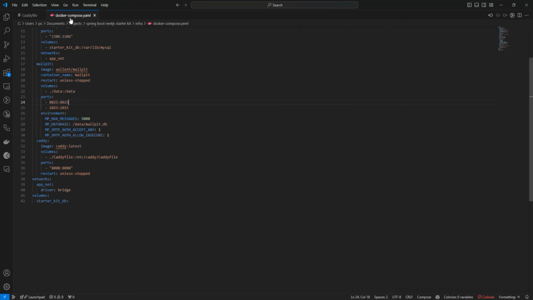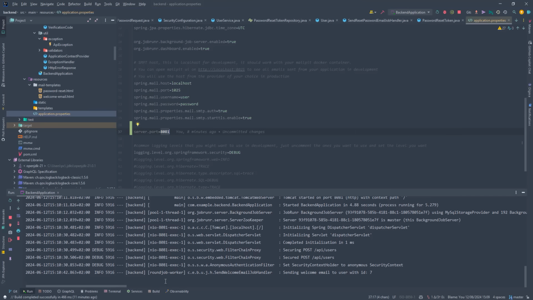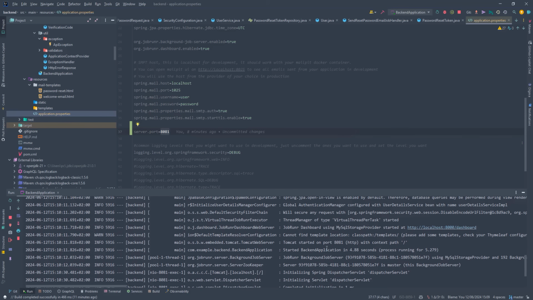There's one more thing that we had to do here, and that is to add this Caddy container to the Docker Compose file. And now if you run docker compose up and let the Caddy container start up, you should be able to test that this works properly. But before that, you should also restart your backend application so it can start on a proper port, which is going to be 8081 now.